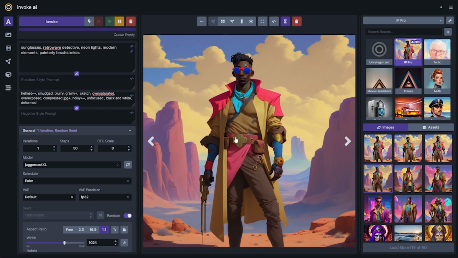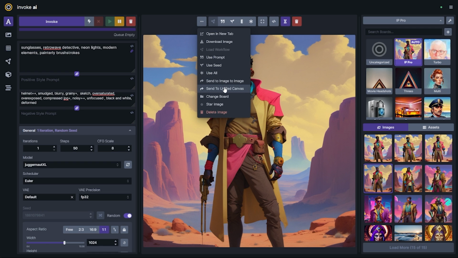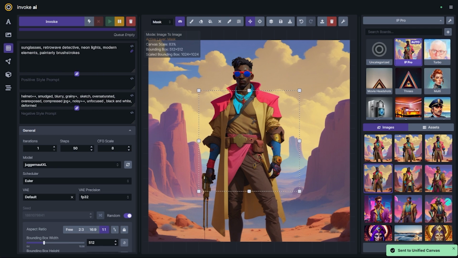I actually think I'll just stick with this one because it looks pretty good. We'll maybe fix up a couple of elements close up, but overall I think this is closer to what I was hoping for. So we'll take our gent to the unified canvas and we'll zoom in.